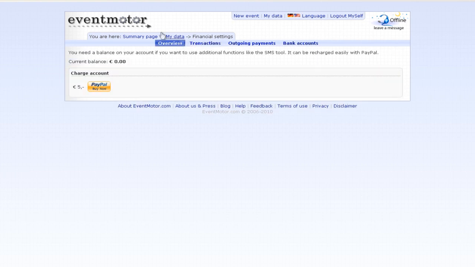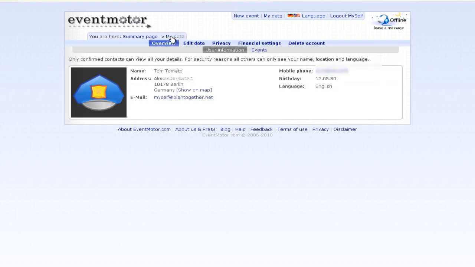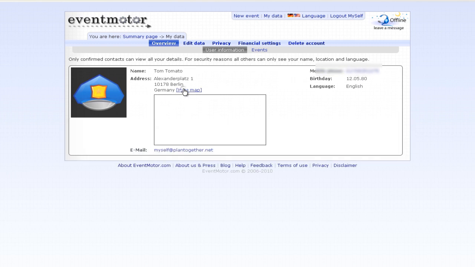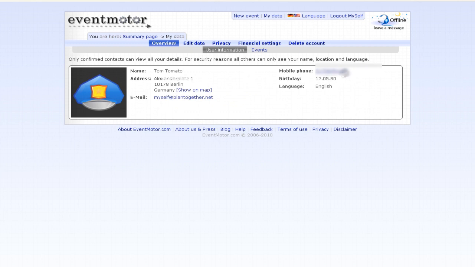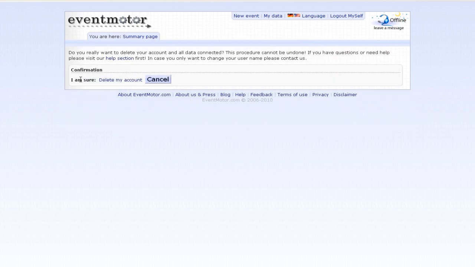Let's go back to the overview of my data, and this is our new profile. It's grown. As you can see, the new information has been added. We have our address here. We can see it on the map. So we live right in Berlin right now. We have our mobile section. We have our birth date. And of course we have our picture. If we actually don't want to be part of this network anymore and we want to lose all our data, we can actually go to delete account. Of course there is a question if we actually want to do this.